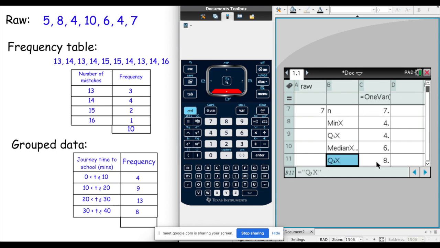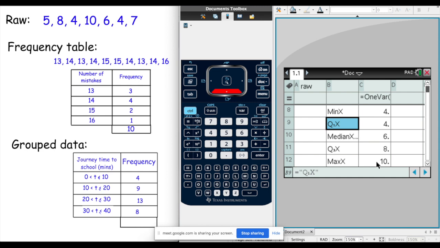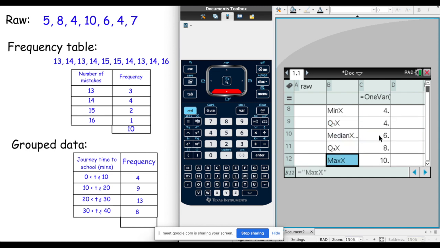And then this is really helpful for any sort of box plots. It gives you the minimum value, the lower quartile, the median, the upper quartile, and the maximum, so that if you needed to do any sort of box plot for it as well, you've got that. So that's how to do the raw data.